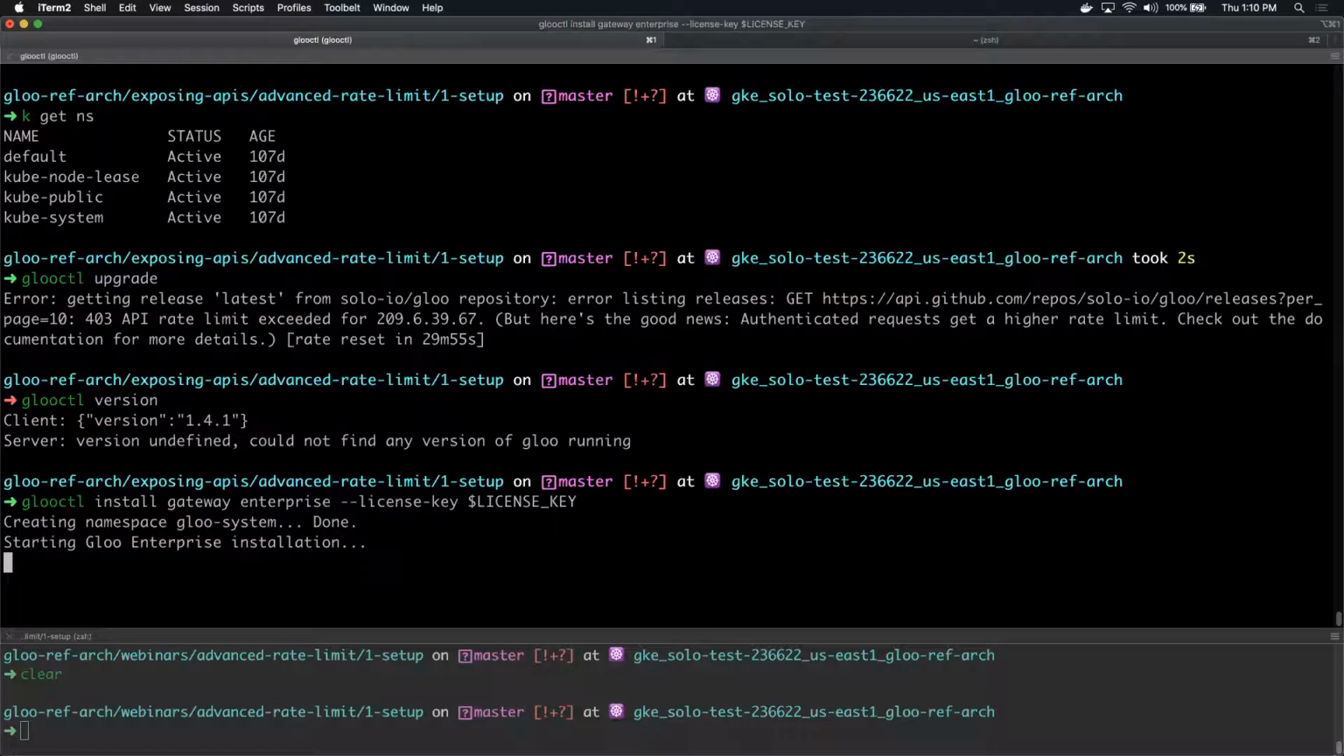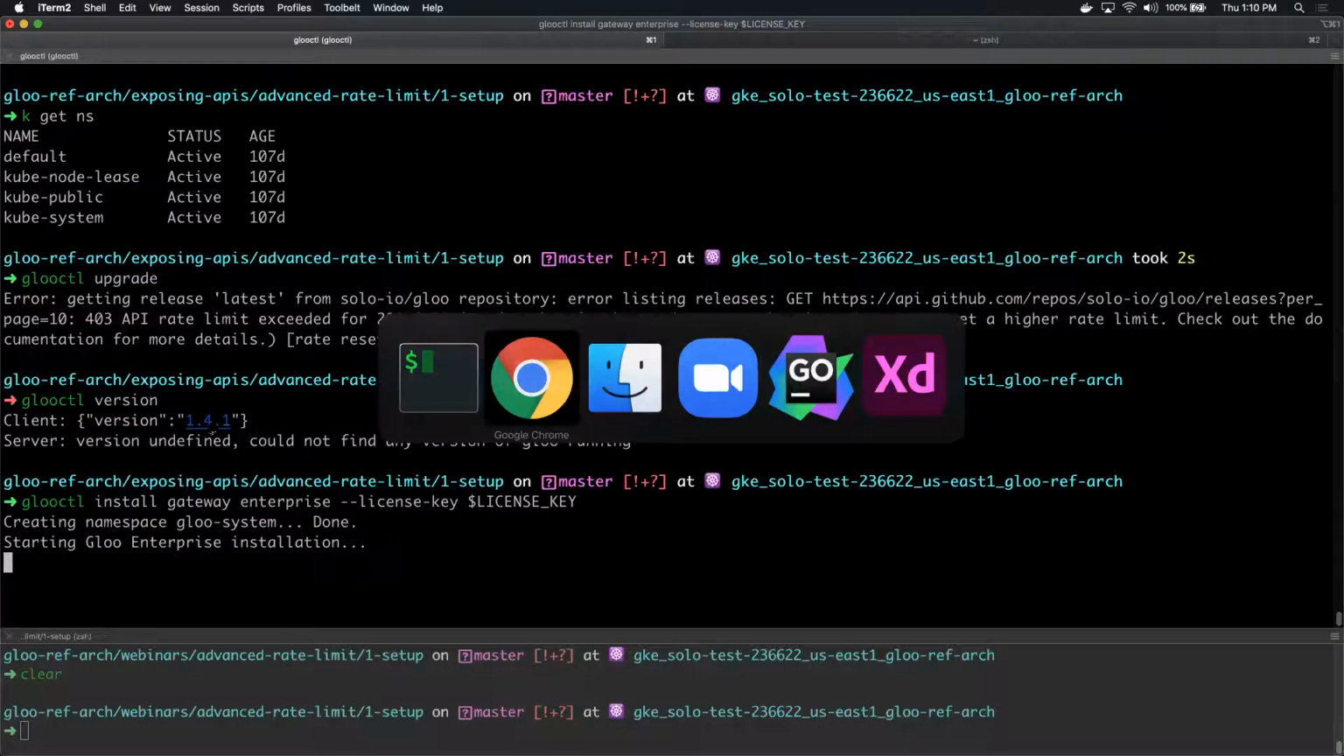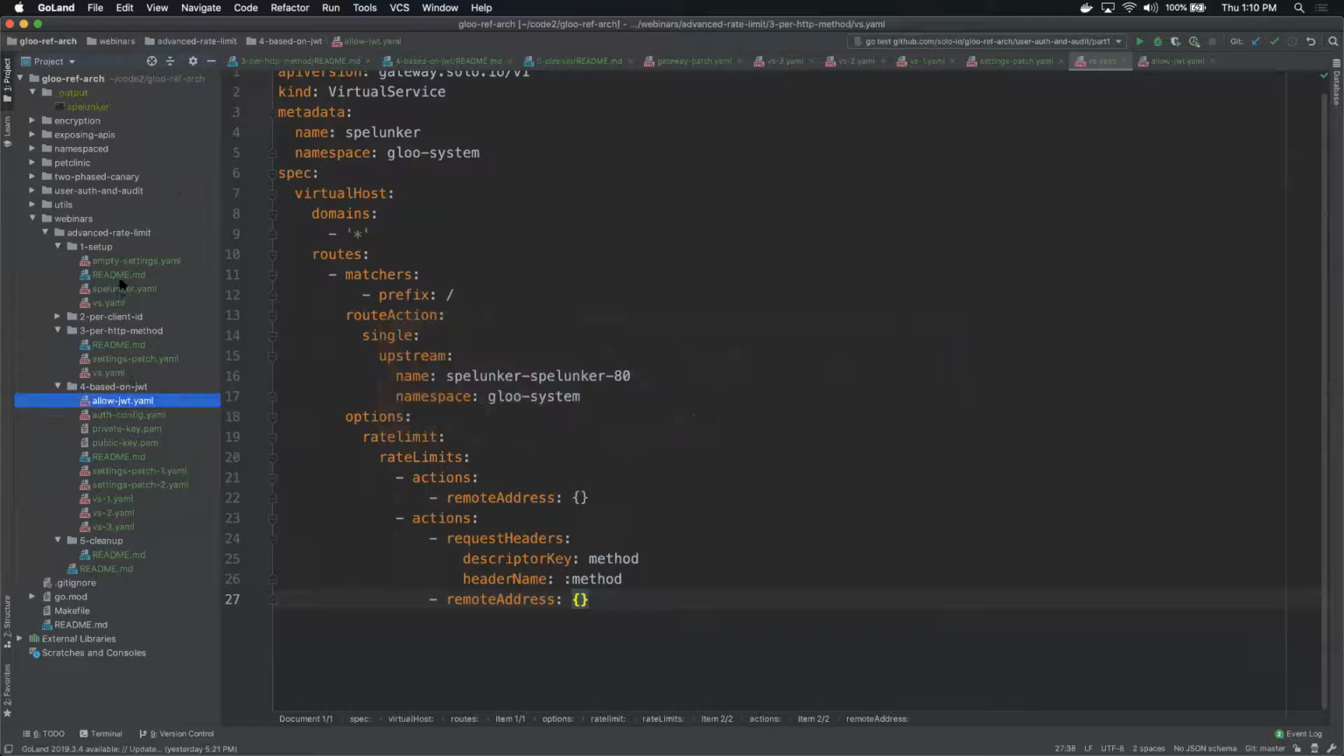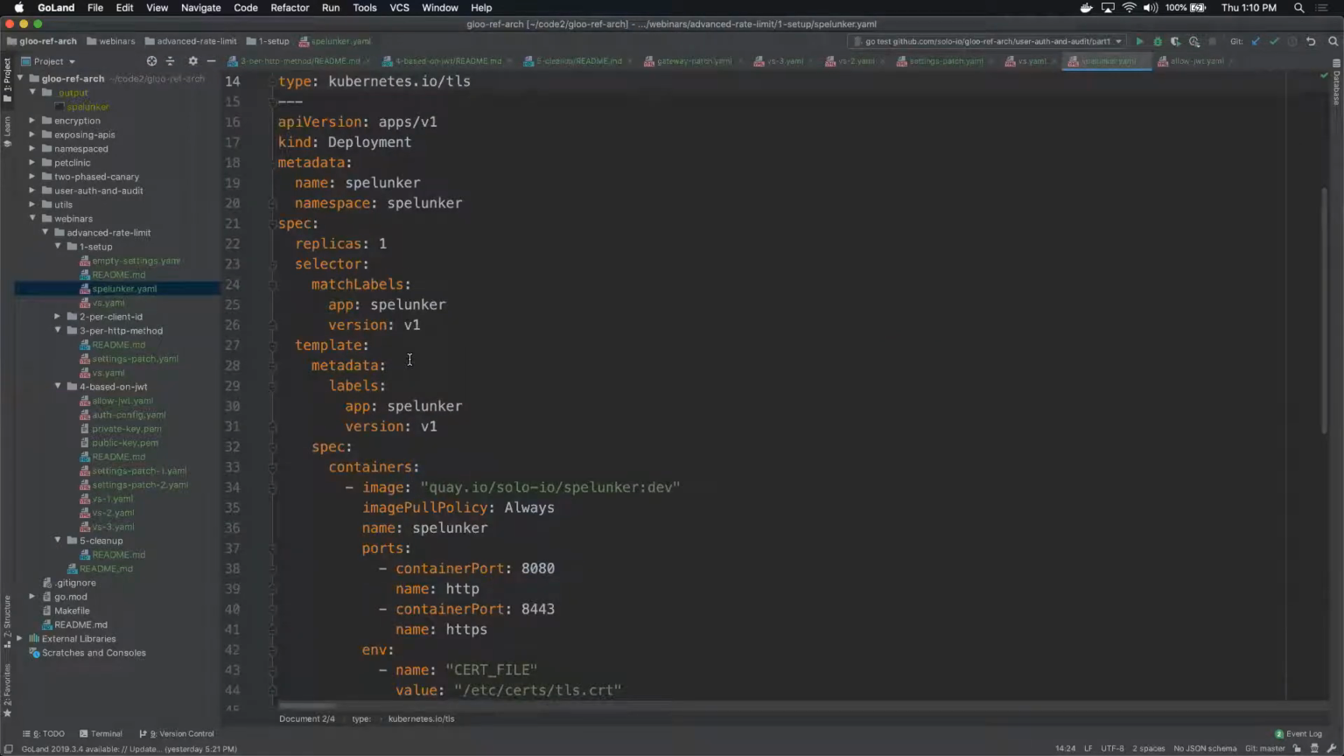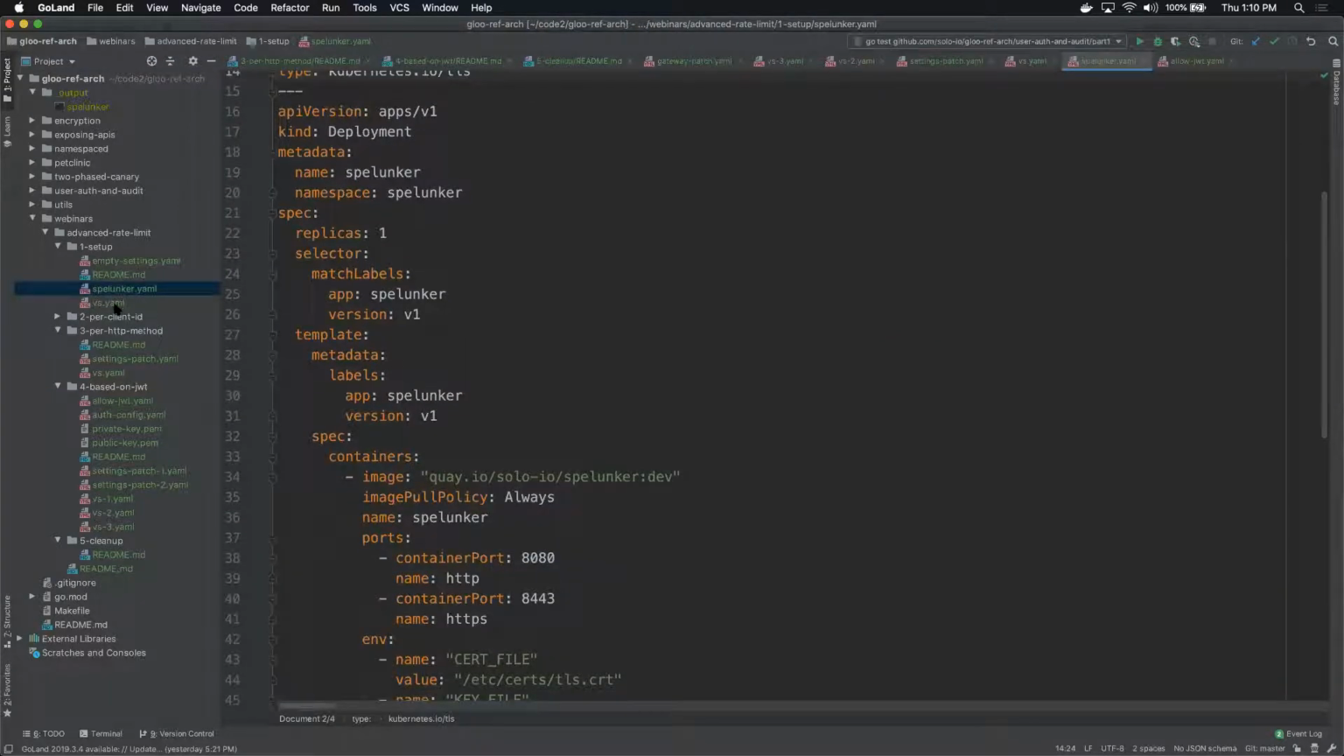And the first thing I'll do is actually just install Gloo Enterprise. So this will take a second, and while this is going, let's look at what we're going to be installing. So the first thing that I want to talk through is the actual service that we're going to deploy. We're going to deploy this very simple service called Spelunker that's really just here for helping us see what's going on. It helps show the example.